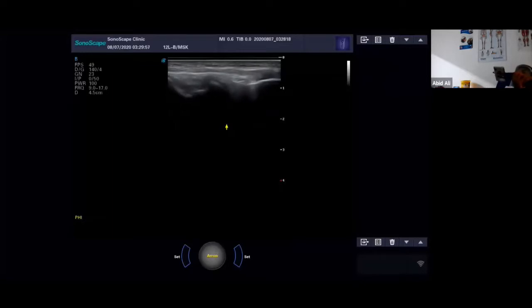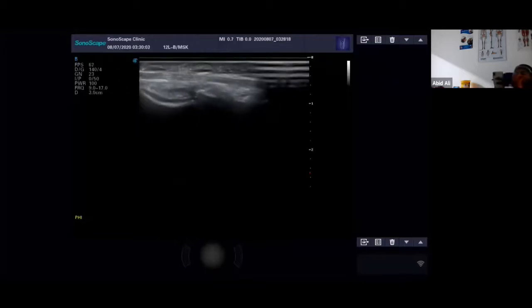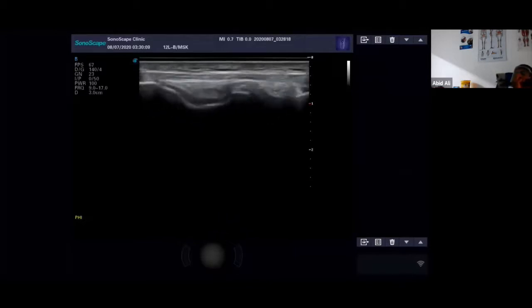Okay, so where were we? Right. Come down a little bit. Get the focus up. Constantly adjusting your settings all the time gives you the best image.